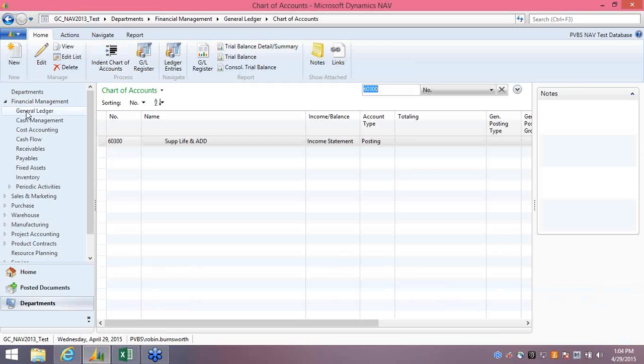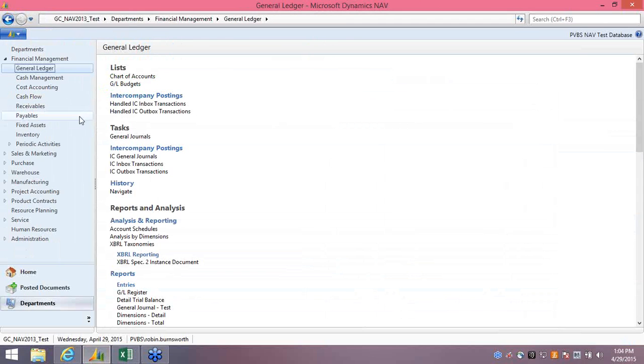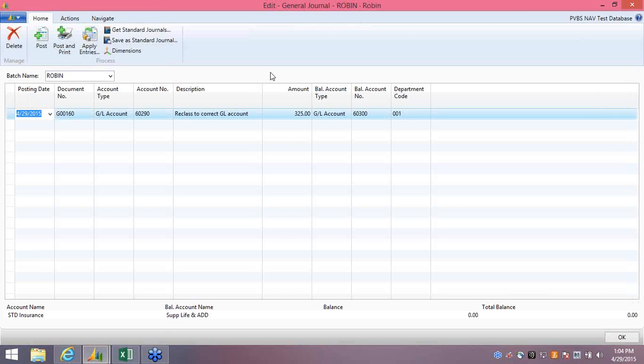So let's close out of here and navigate to the General Journal. We're going to go to Financial Management, General Ledger, General Journal. The General Journal is used for adjusting journal entries that are posted to the General Ledger accounts and are not project related.